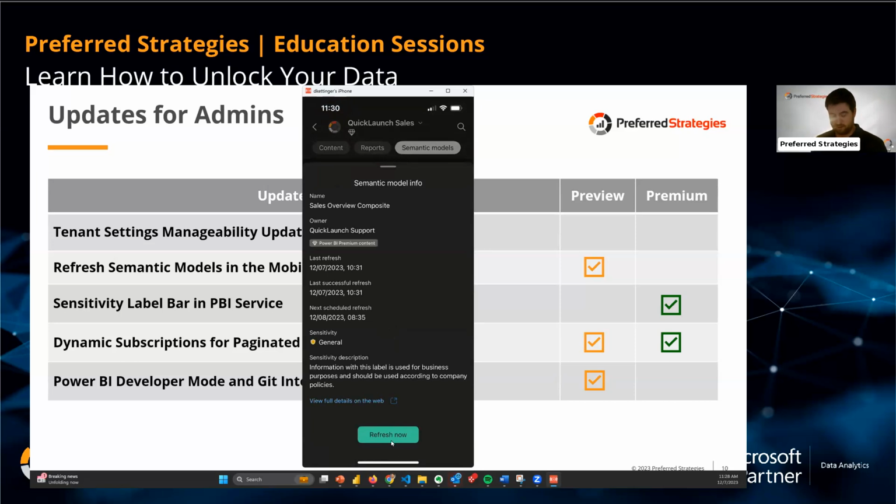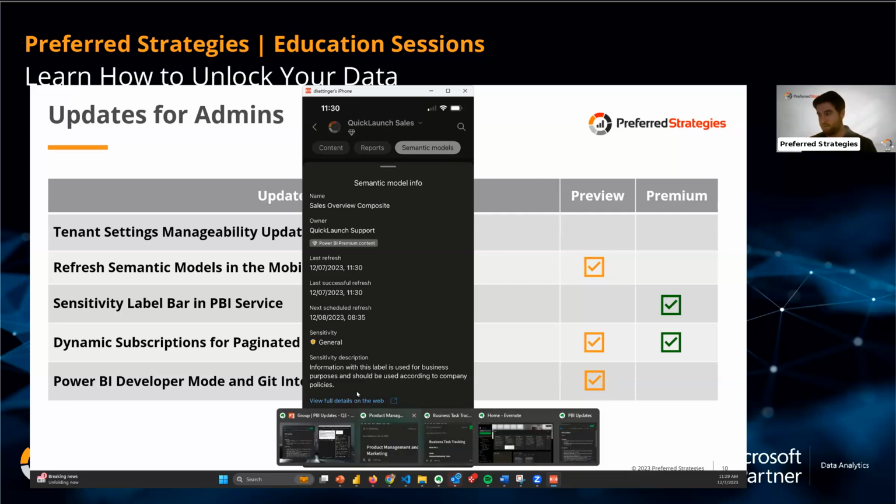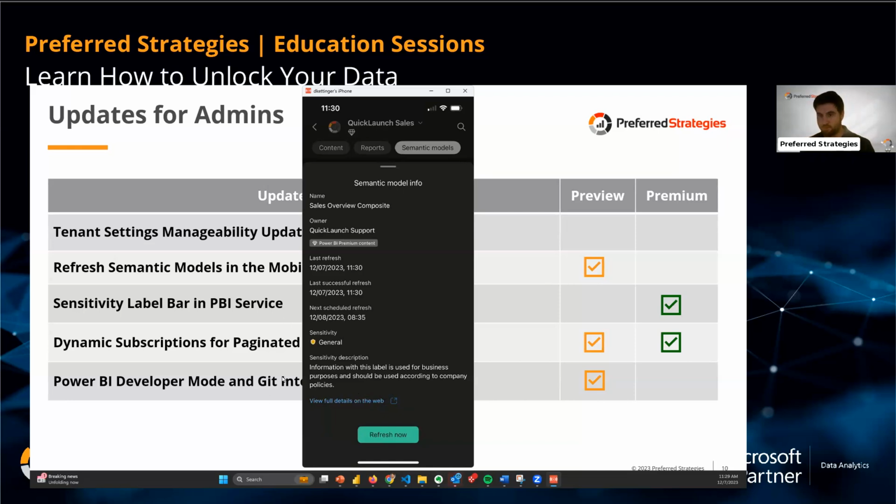But the big thing here is now I can come and hit refresh, and from mobile, wherever I am in the world, can start to refresh my semantic models here. The other cool thing is if you enable alerts or notifications from the Power BI mobile app, if this fails, it will send you a push notification, as well as a link, as you can see, to view the full details of that refresh in the web. So I thought this was a really cool feature for admins that are living an on-the-go lifestyle.